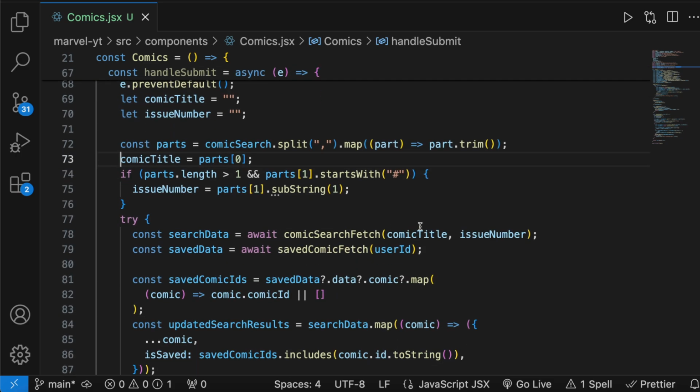So this logic here, if parts.length is greater than 1 and parts[1] starts with a hashtag, all that's saying is if parts.length is greater than 1, meaning when we run this logic, and the second element within the array, because parts[0] is the first element and the second is parts[1], starts with this hashtag, let's say Thor hashtag 5, meaning Thor issue number 5, then the issue number is now parts[1].substring.